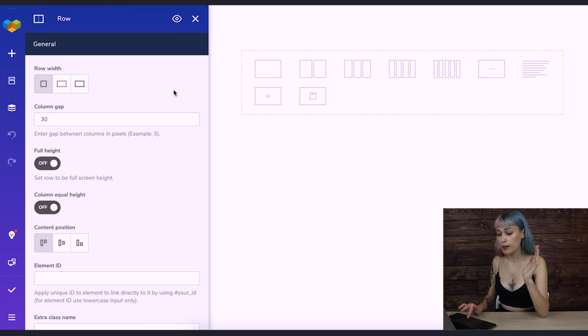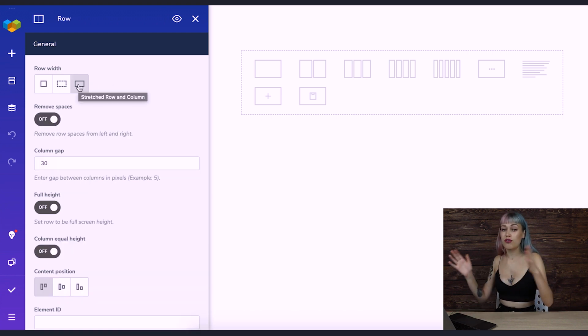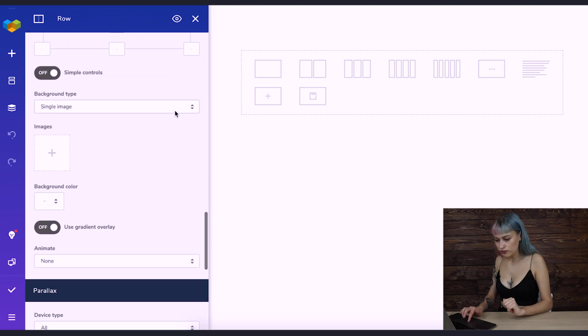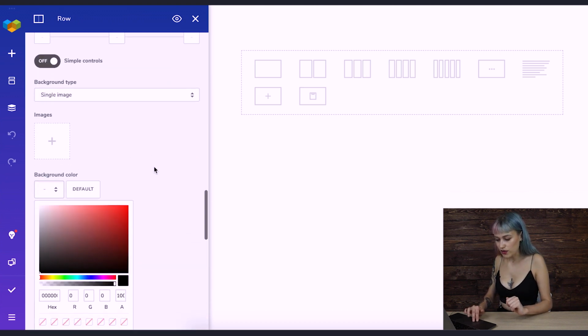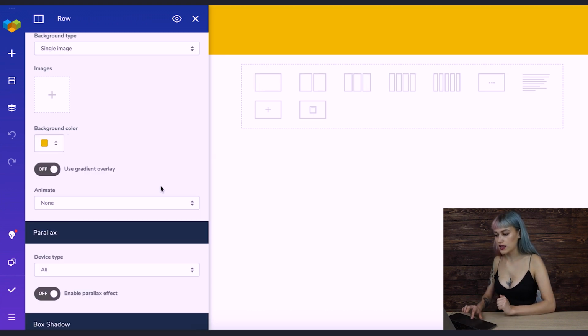What I want to do is make it stretched. This is the option to make the row stretched, but the content is still boxed, so it's not all the way to both sides. And now let's make it yellow. So background color. So we've got our background color. That's going to be this one.